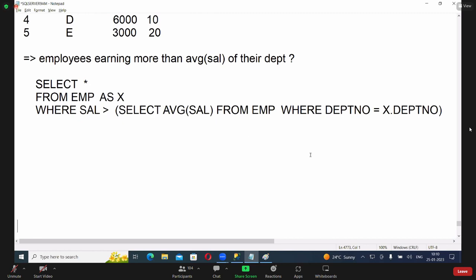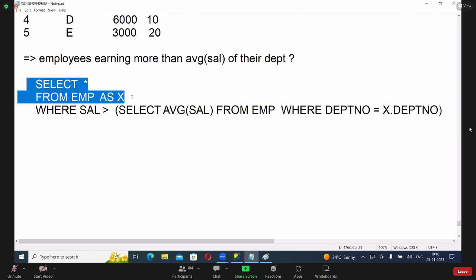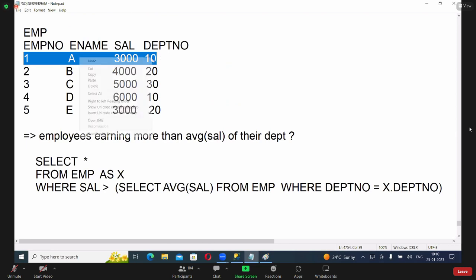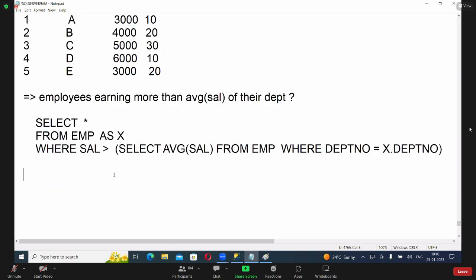If it is a correlated subquery, execution starts from the outer query. So it goes to the first record. This is the first record. Then what is the condition? Sorry, go to the first record of the EMP table. This is the first record.